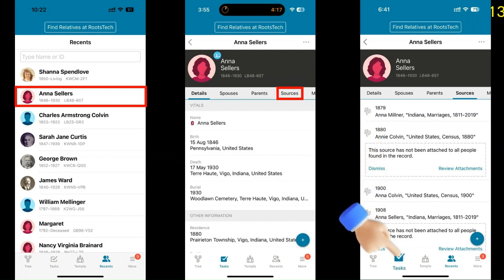Right now, what I'd encourage you to do is go back, look at tasks, and see what else you can find.